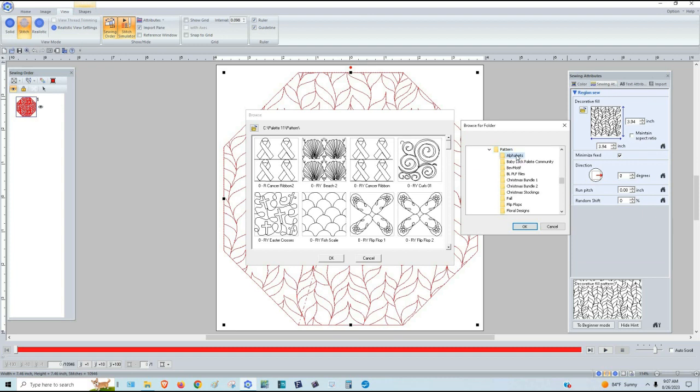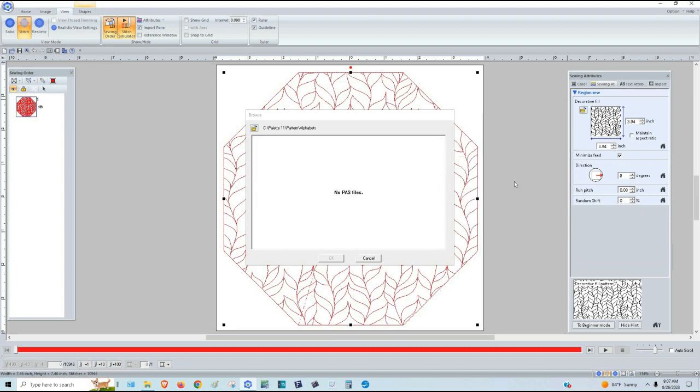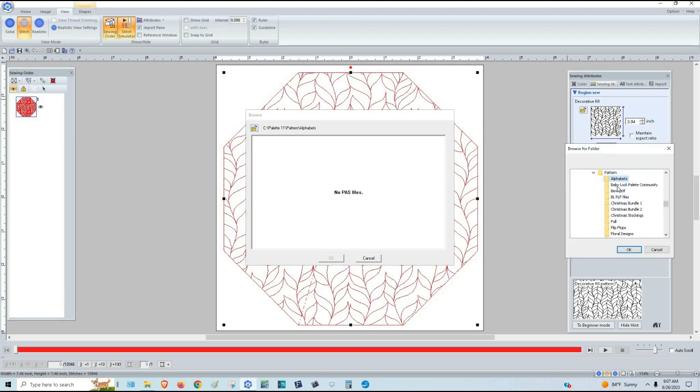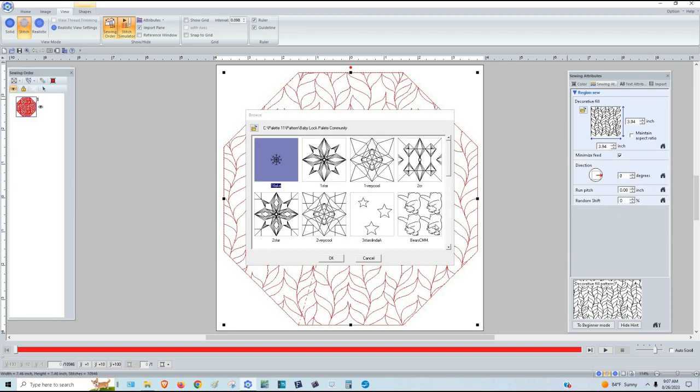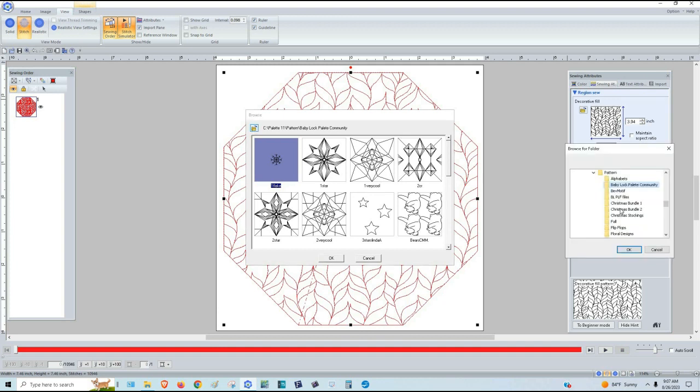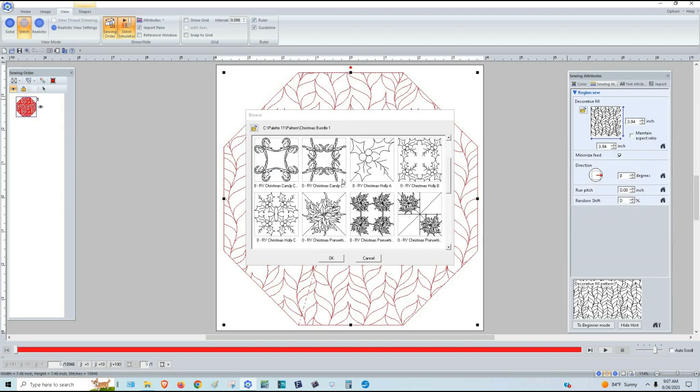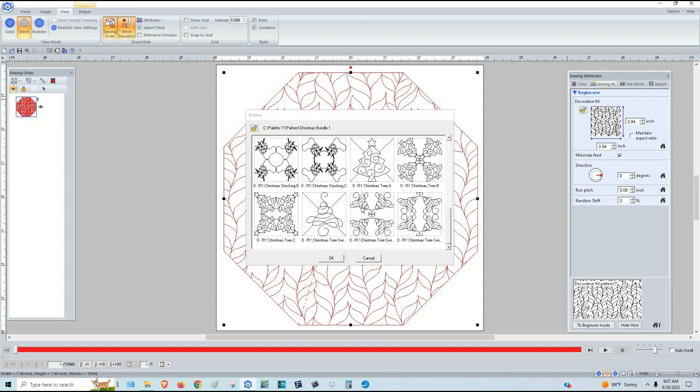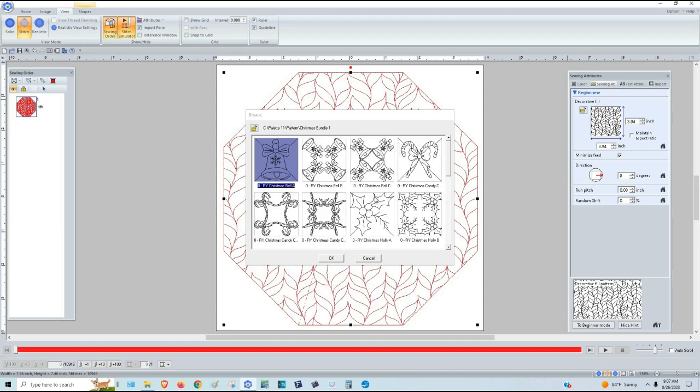So these are my alphabets that I got from Subway, but I don't know why that's saying that. Okay, I think maybe they're motifs. Here's the Baby Lock community files. These are what I got from the group, and so on and so forth. Let me click this and I'll show you. These are Christmas decorative fills that I created, and they're in my Etsy shop. I'm going to put a plug in for my Etsy shop, and there'll be a link below.